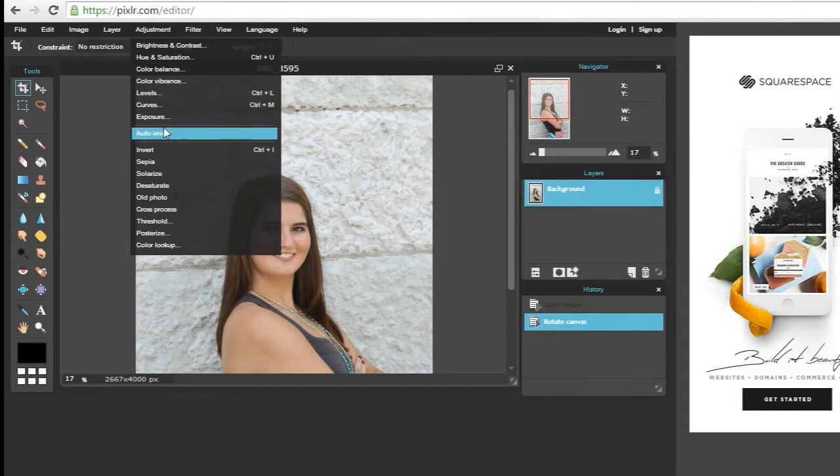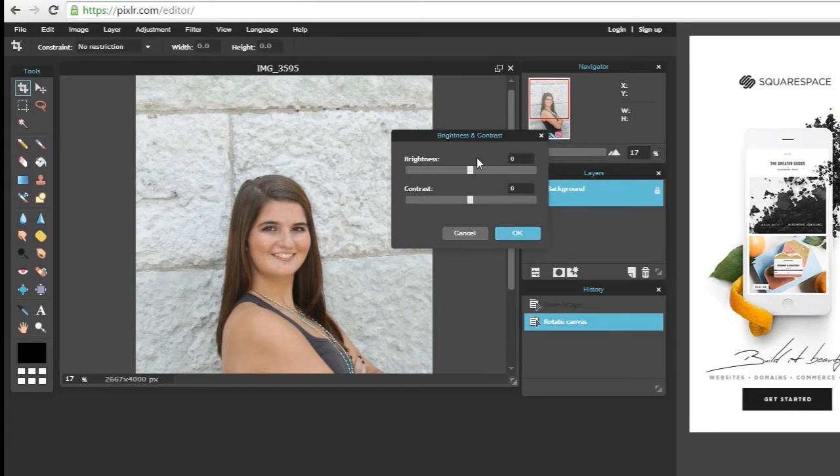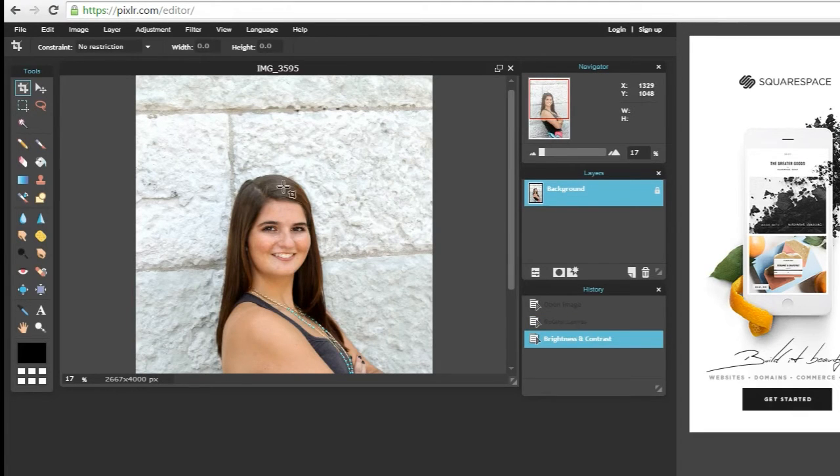Then we have our adjustments. Here we can do levels, curves. We'll get more into that in probably other tutorials. But let's just do one basic adjustment. Let's open up the brightness and contrast. I want to adjust the contrast a little bit. See how her shirt's a little bit light? Her skin's a little bit light. So let's just drag this contrast up. See where her skin and hair start to change. The shirt gets a little bit darker. I like this adjustment. So let's say okay.